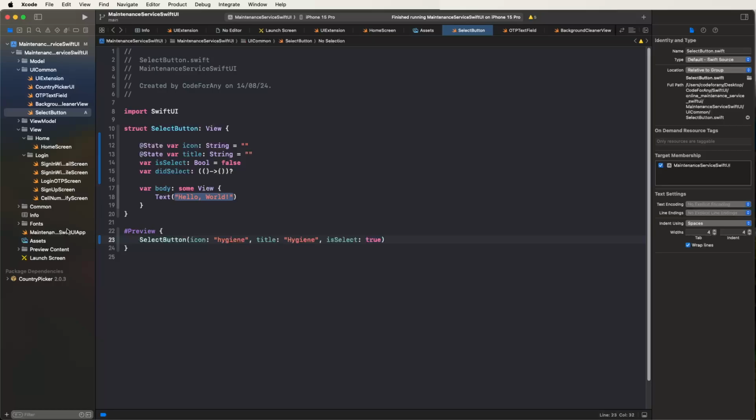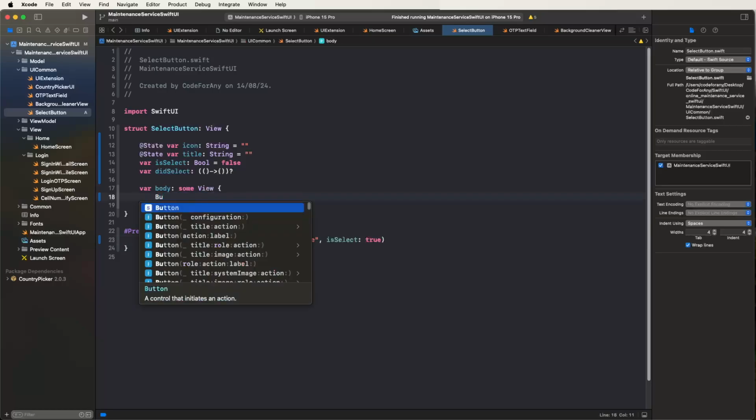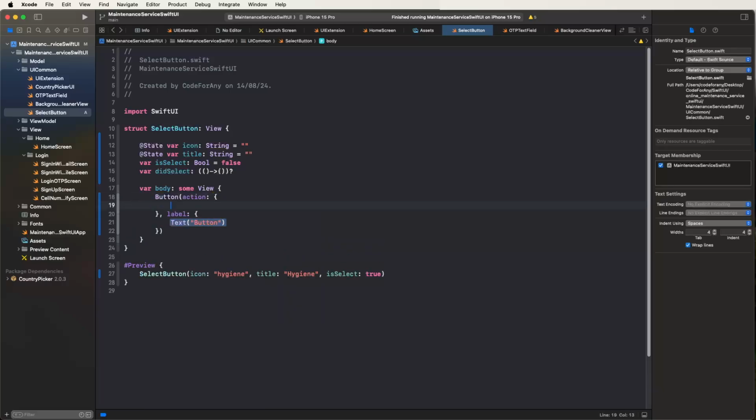Now we need to develop the UI. First of all, we need the buttons. That's why I need to declare the button and actions inside. We need to do select optionals. We need to call back functions. We need to call here.